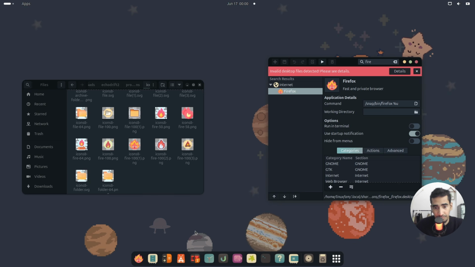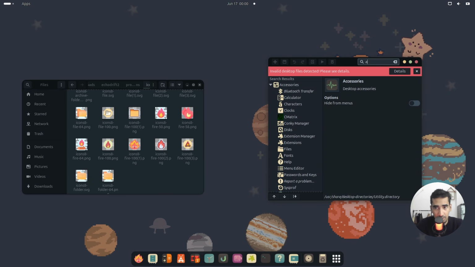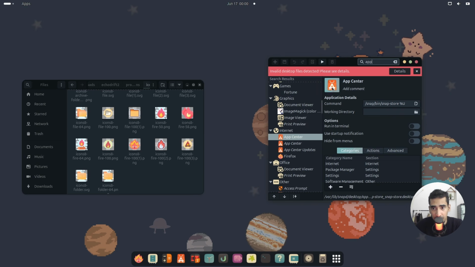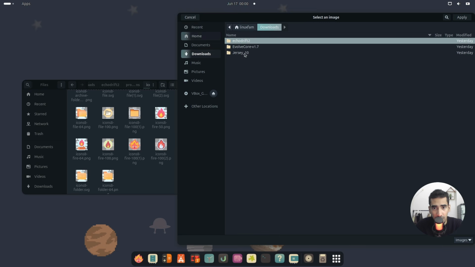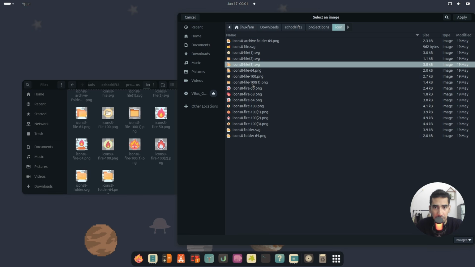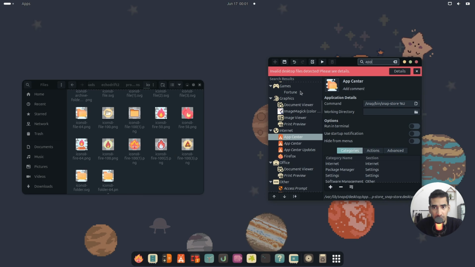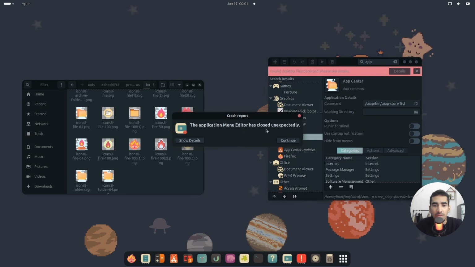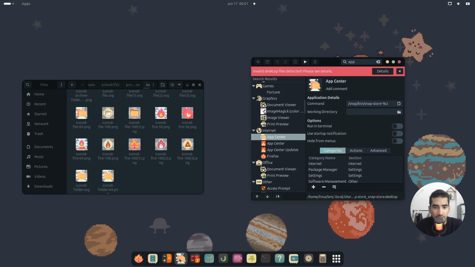Let's try and change this icon as well, which is called app center. Okay, click on browse files, and I will do the same for this one as well. Project icons, then icon, and let's say maybe this one. Click on apply, click on save, and give it a few moments. As you can see, it applied the icon.